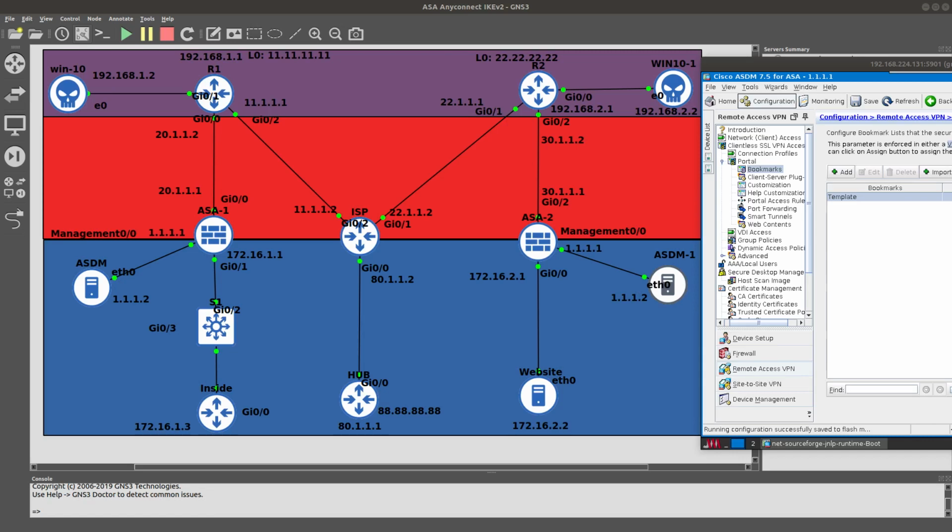Hello guys, welcome to a new video, and in this video we are going to configure 4 types of VPN. So we're going to configure a clientless SSL VPN, which is going to be on this side over here, and then we are going to configure an AnyConnect SSL VPN on this side, and then on this side we are also going to be configuring an AnyConnect IPsec VPN.